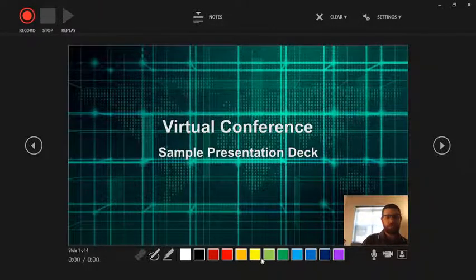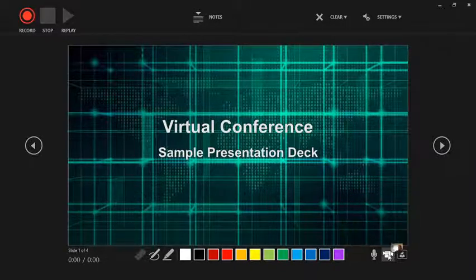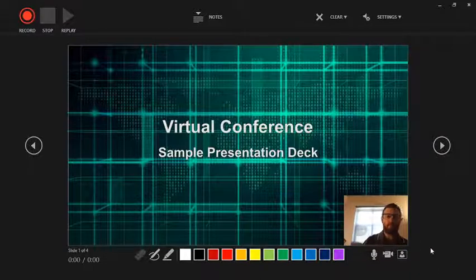Also on this menu, you've got some markup colors down here, as well as some different markup tools you can use, including an eraser. Those markings will show on the final recording, so feel free to use those if you'd like. You can also turn your camera off if you don't want to be seen. That's totally fine. Just go ahead and click that camera button down there, and that'll turn your camera on and off.